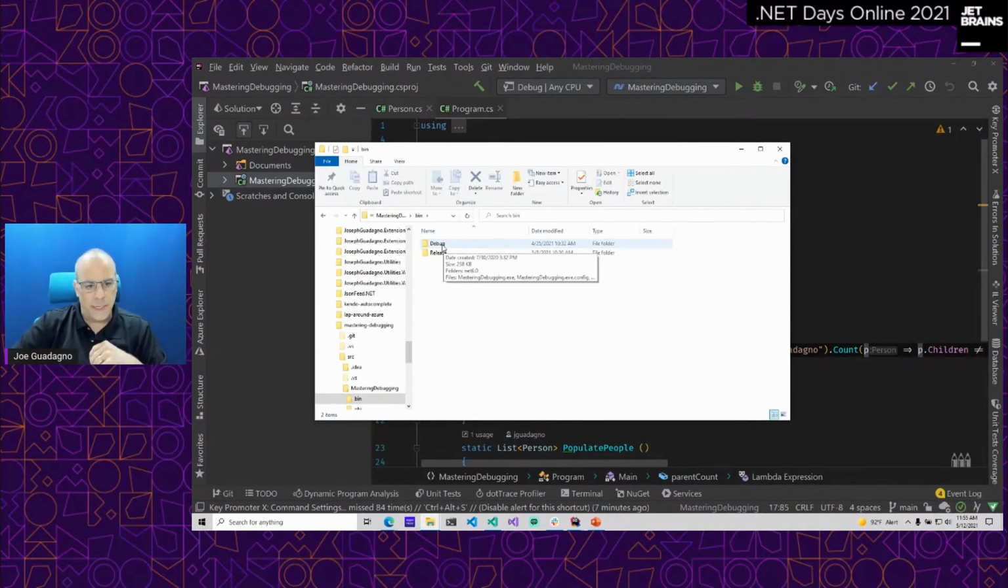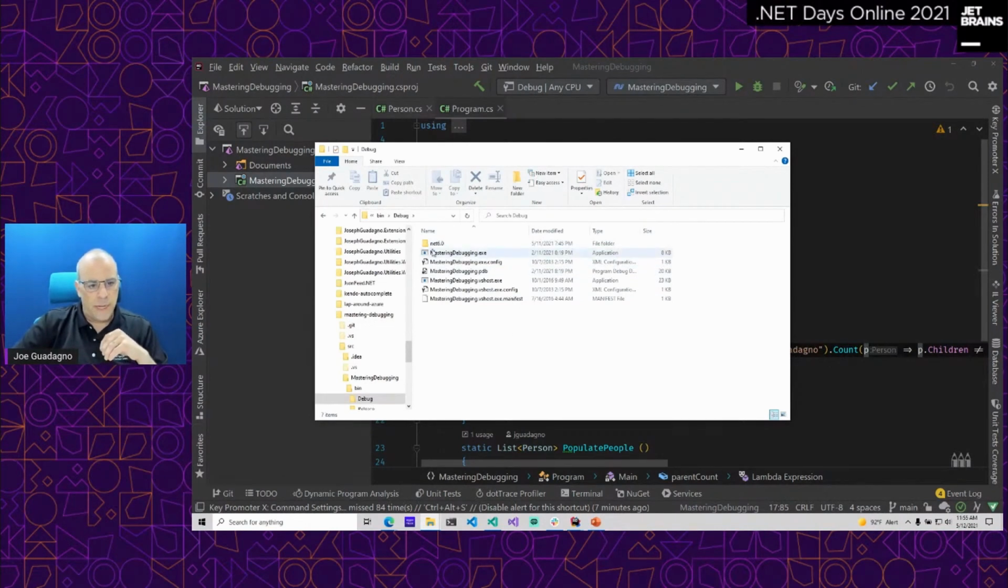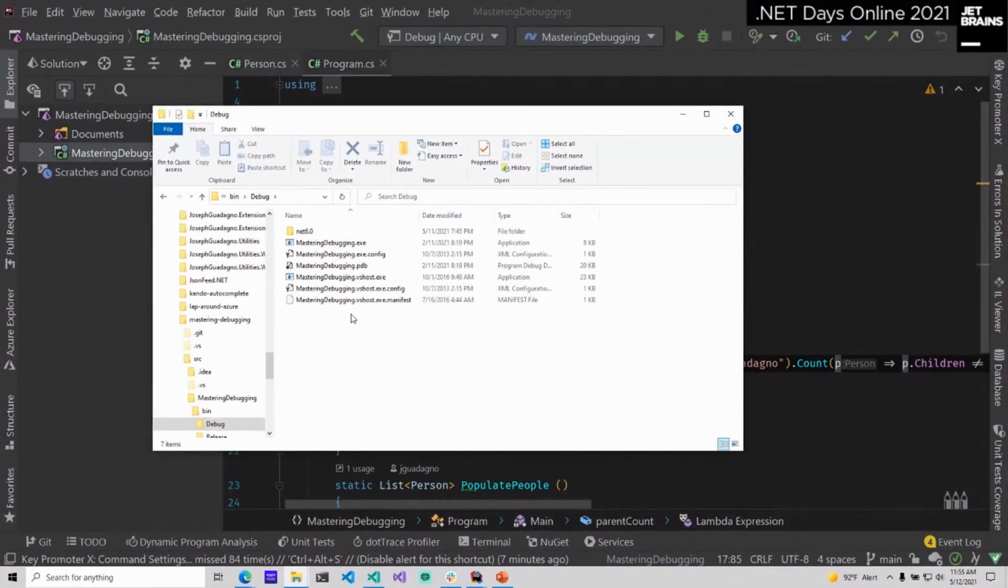So let's go and take a look at that debug folder. Ignore the .NET 6.0. I have .NET 6.0 and it just creates a folder for that now. But you'll see I have two sets of files here: mastering debugging exe, mastering debugging exe.config, and mastering debugging.pdb. So the executable is just that. This is a console app, so it generates an exe on the Windows box. If you're using a Mac, it's going to look slightly different. This is the application configuration file, nothing different here.